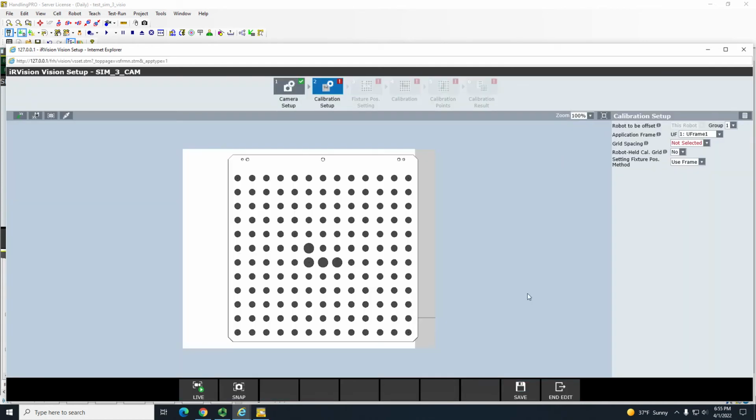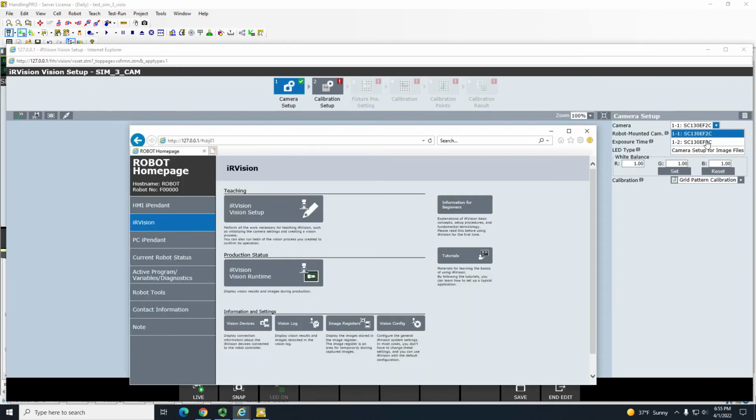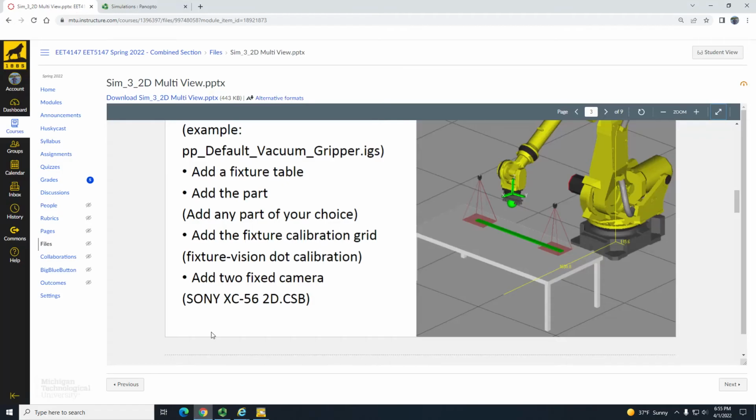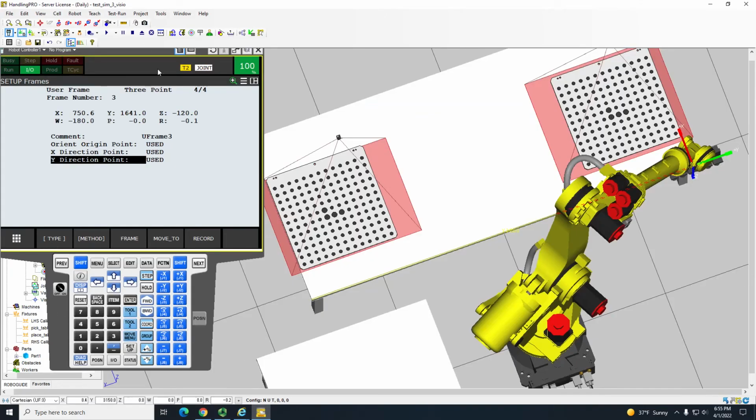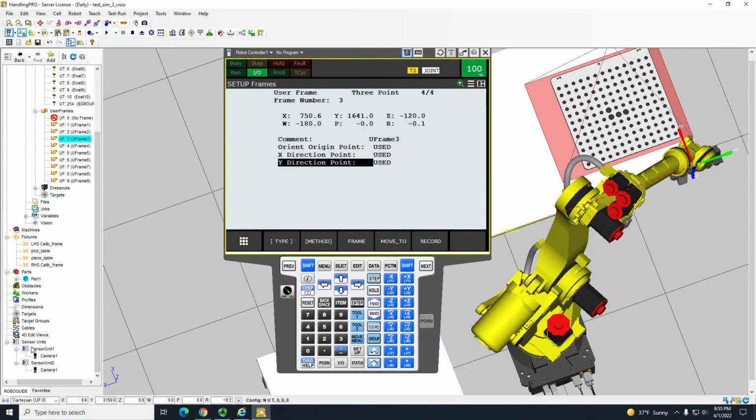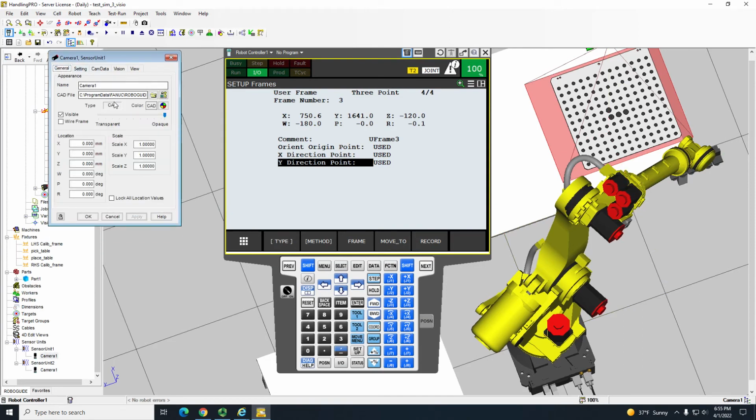Alright, now the hard part is understanding which camera is what. So let's do one thing. Let's go to Roboguide. Let's make things very general.